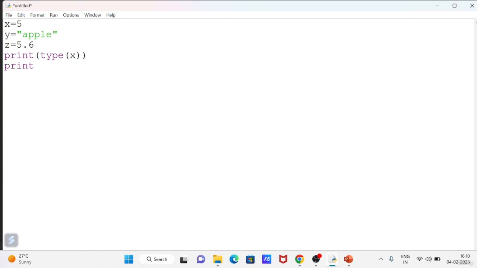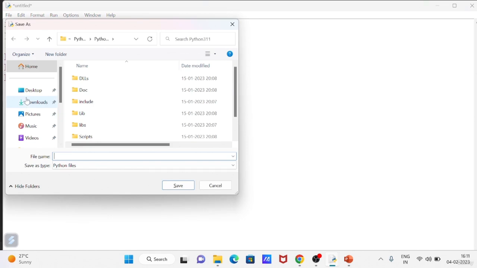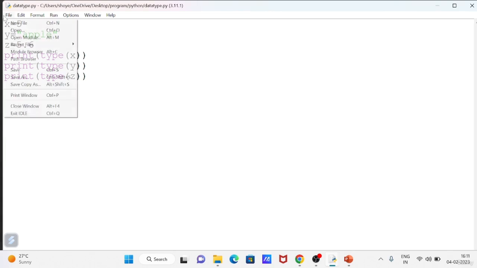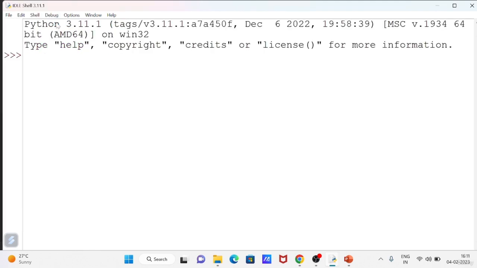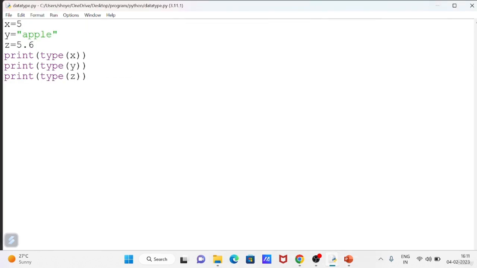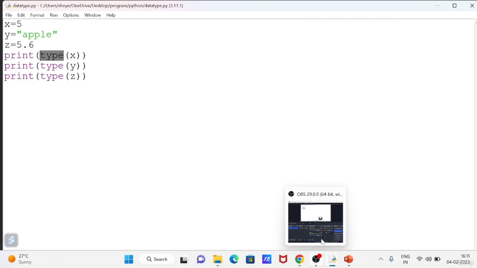Print type of y and print type of z, and let's save this as data type dot py. So what is x? x is an integer, y is a string and z is a float. Let's run this module. Here you can see x is an integer, y is a string and z is a float. This is how we can determine the type of a variable: what type of data is saved in a variable, we can determine using the type function.